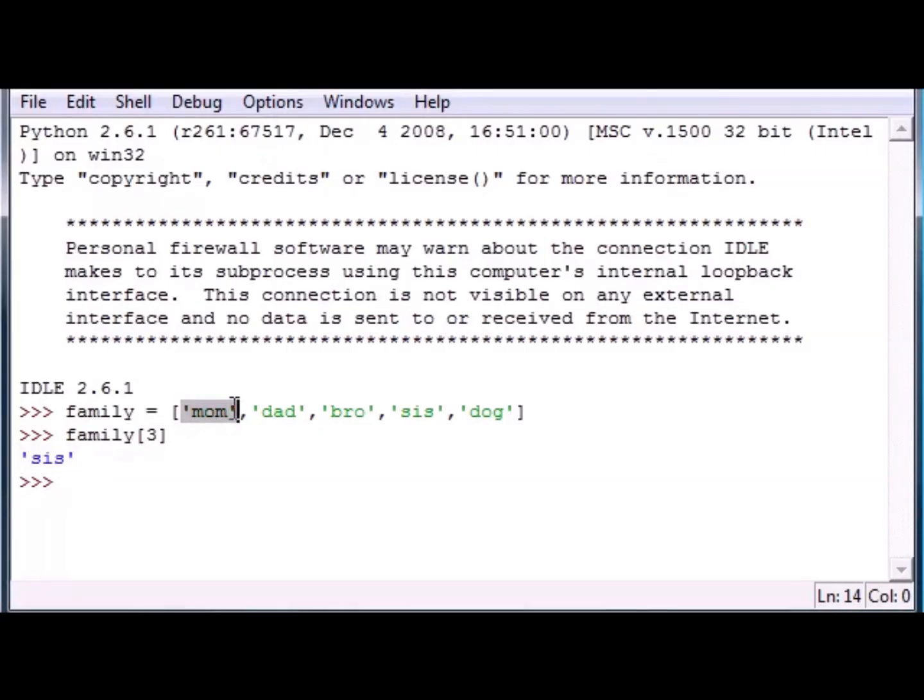Again, this was mom: 0, 1, 2, 3. So sis was the third element, so that's how you access that. Now you can do this with any of your elements.